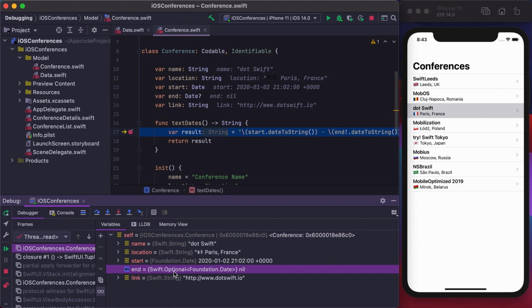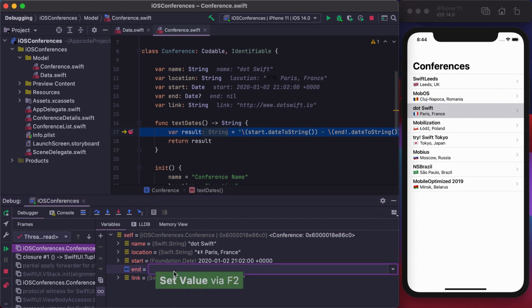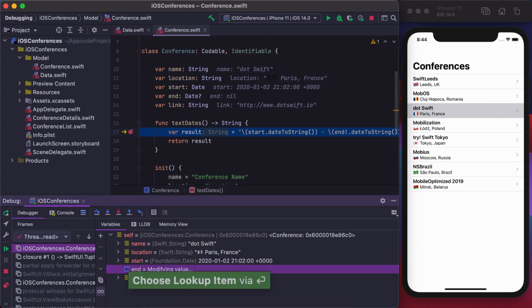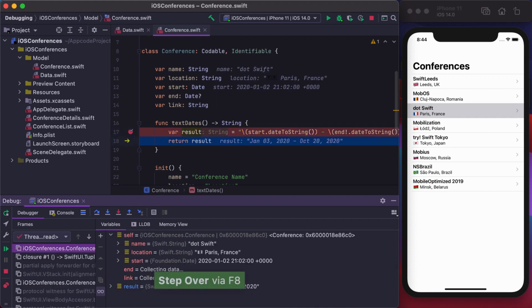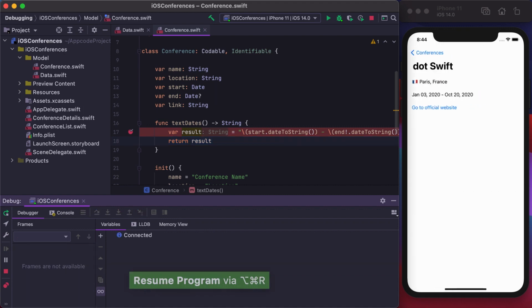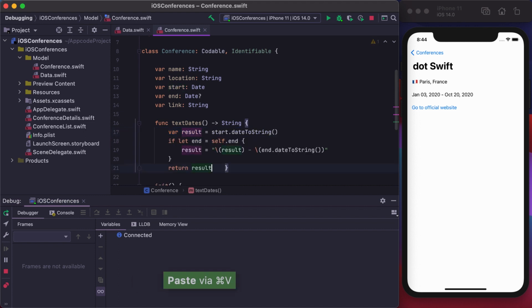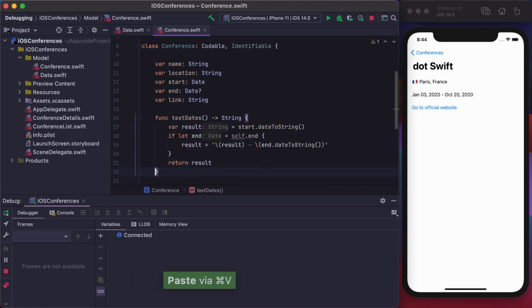Let's try to set a non-nil value for the end variable to ensure that it is the reason for the bug. Select the end variable on the Variables tab and then press F2. In the text field that appears, type Date(), press Enter, and then press F8 to execute line 17. The application doesn't crash anymore because we've set the current day as the value of the end property. Let's fix this bug by adding a corresponding condition in our code, and then rerun the application to check that now the .swift conference opens without errors.